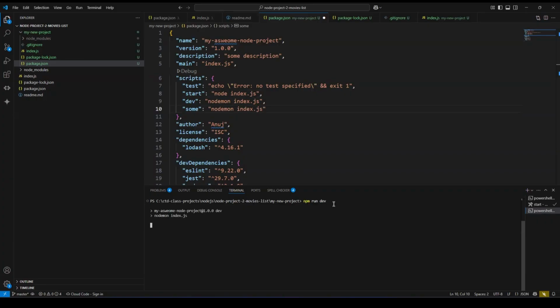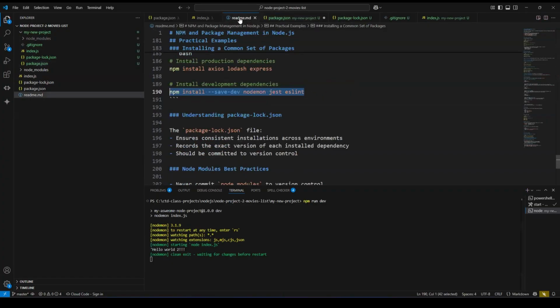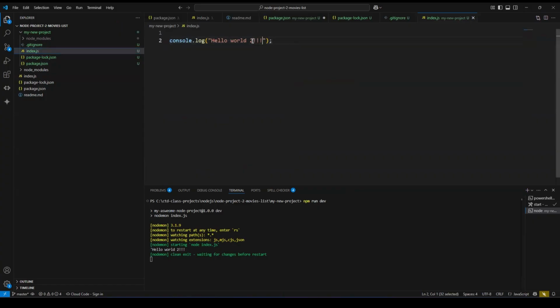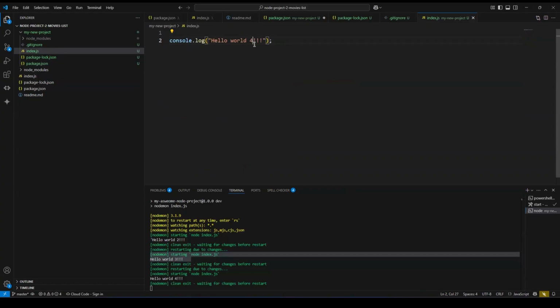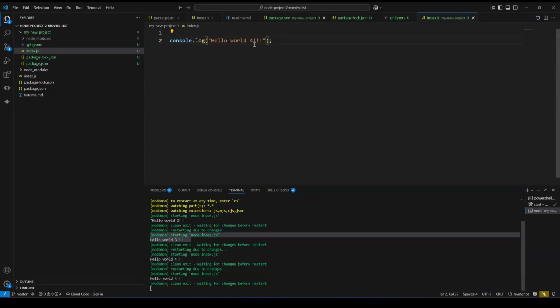Now let's do npm run dev, and we have hello world 3. Now, not going to touch the terminal, let's change it to hello world 3. I just saved my file, and nodemon ran our code again without me coming to the terminal. It runs the code again, making my life easier. Again, this is just a development-time update, and it has nothing to do with the actual project. That's why we call this a development dependency.